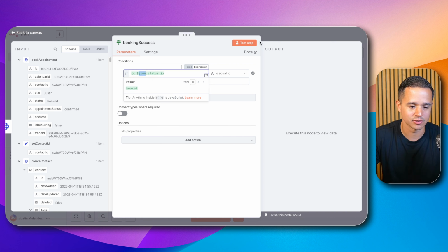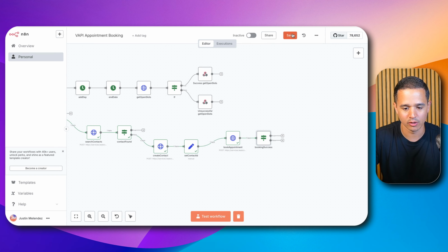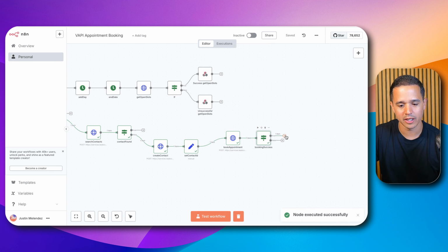I can go crazy here and replace this JSON, but I'm not going to. It's an if statement. That if statement is always going to be right after the booking. But if I wanted to be diligent, I would change that. But for the sake of speed, we're going to go on. Let's save, and then let's test this. So if it was booked, it should go down the true path, which it did.